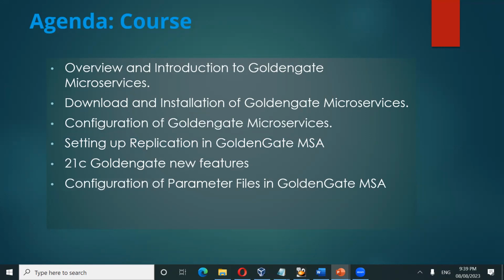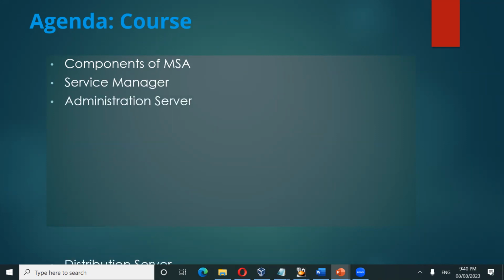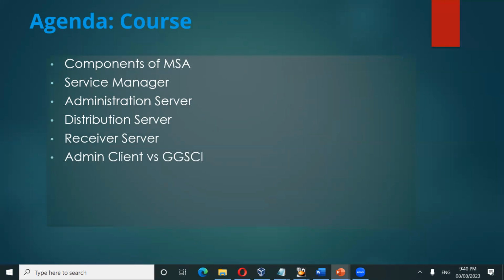So parameter files are one of the critical files. So how do you configure parameter files in microservices architecture? We'll be discussing that. Then performance metrics server, which is a new feature which was introduced from Goldengate microservices. So how it differs from classic. We'll be discussing performance metrics server, then different components of microservices architecture like service manager, administration server, distribution server, receiver server, admin client.